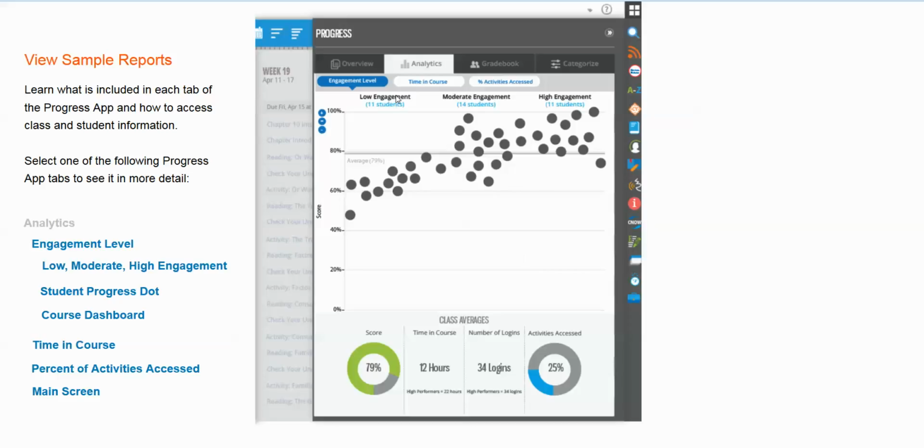So you can see here this student who has the lowest score in the class has also a very low engagement. They haven't logged in very often, haven't been engaging with the activities. Whereas this student over here, even though they still have only about a 60% in the class, they've been spending a little bit more time than about half of the class. So this might be a student that you'd want to reach out to and say, is there anything you're not understanding? And they might need a little extra help. So it's an easy way to see where all of your students are at on one screen.